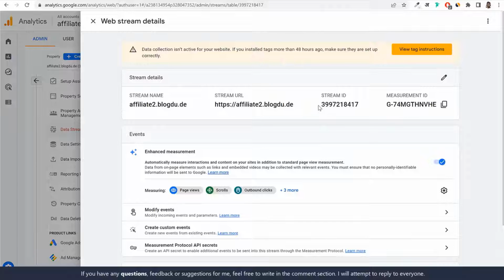Here, as you can see, this is your stream ID, and this is the most important thing. This is your Google Analytics ID, G4 ID. Okay, Google, something like this. So this is your measurement ID or your analytics ID.